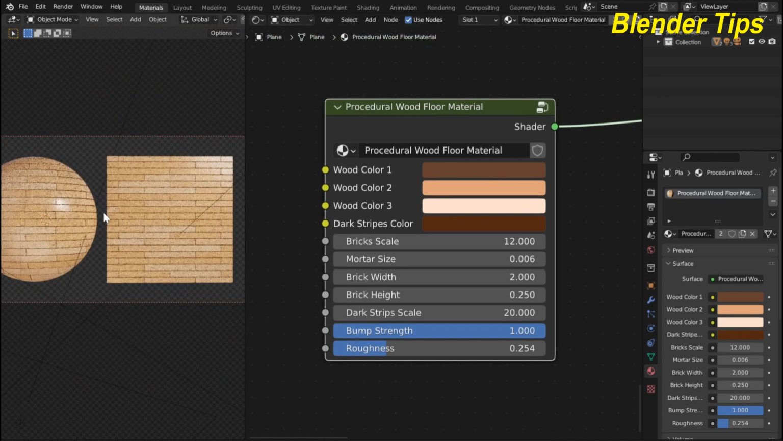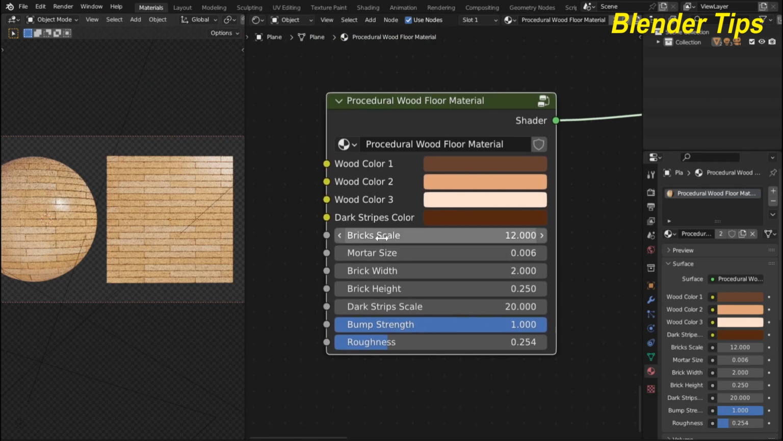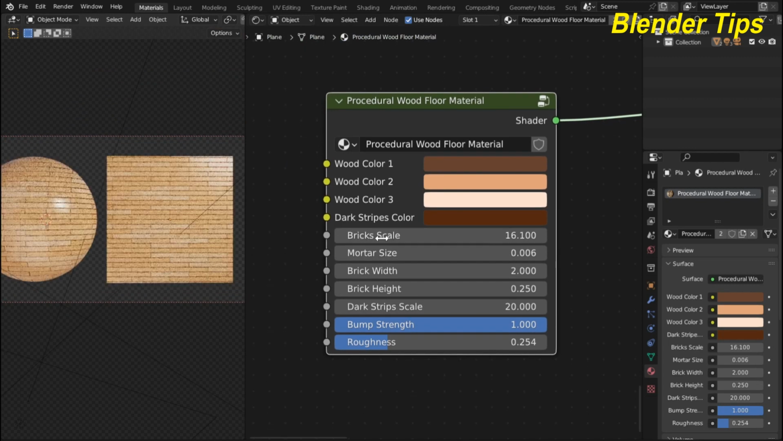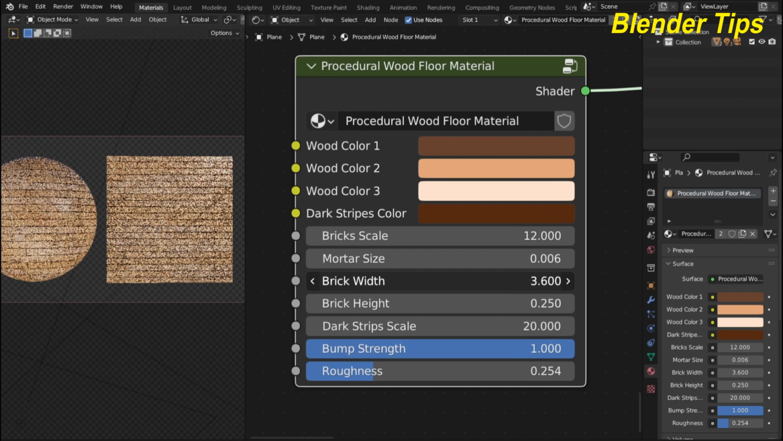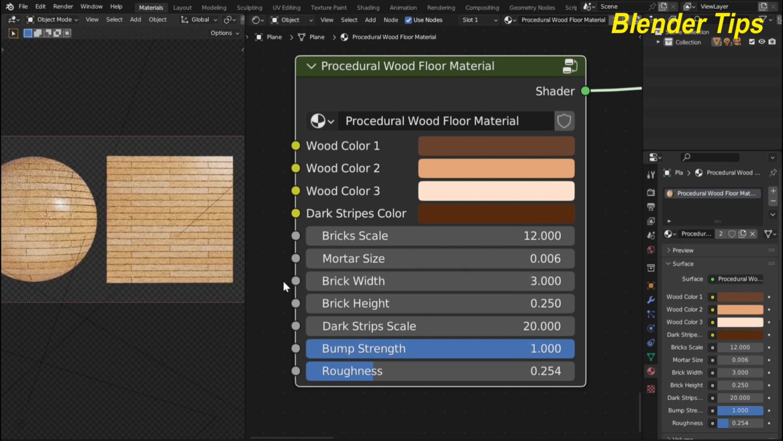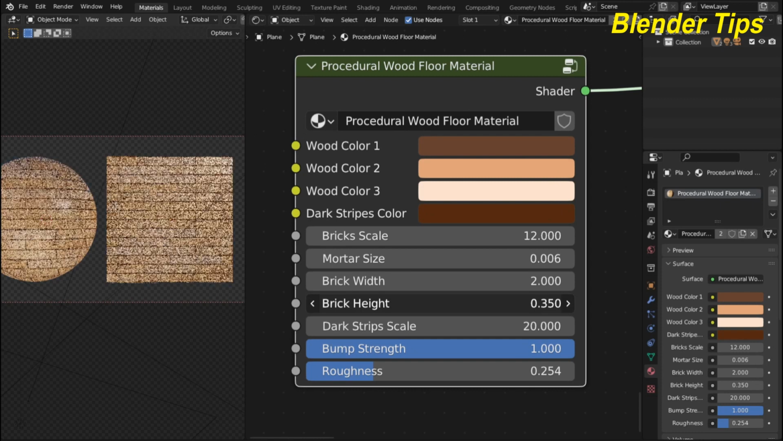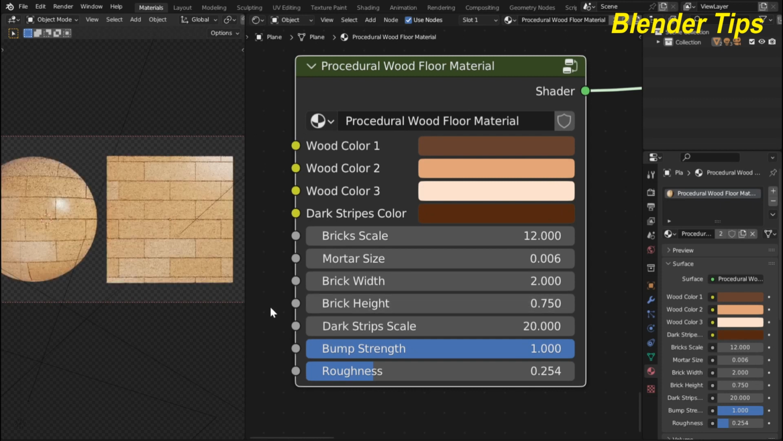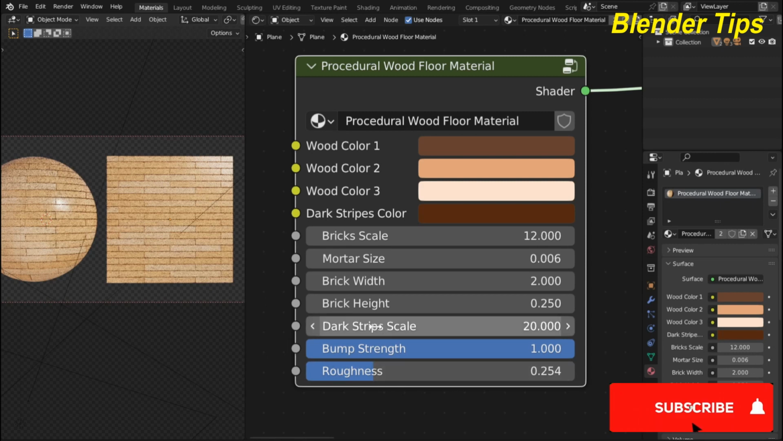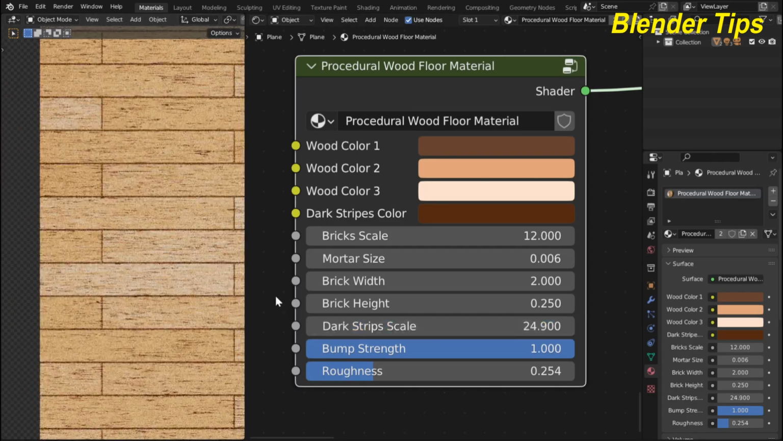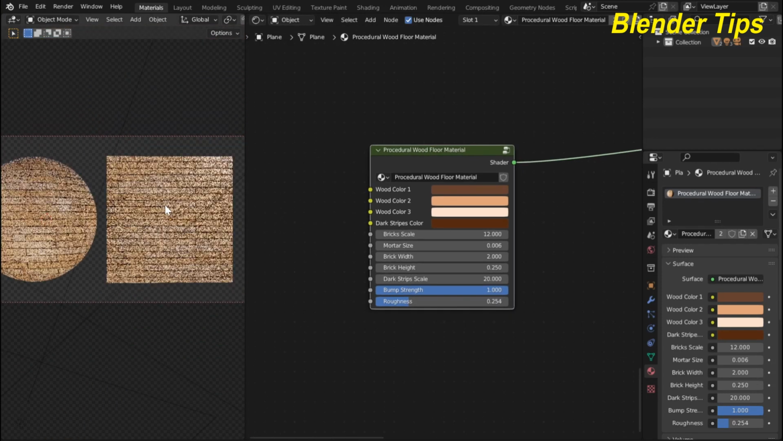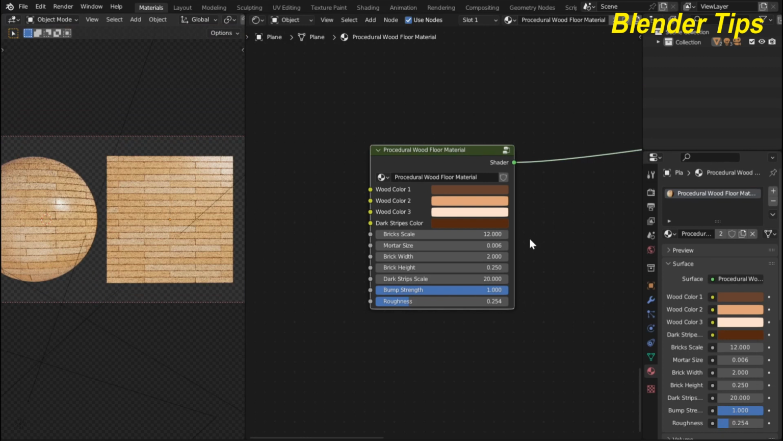And these are the other parameters like brick scale, from where you can scale the bricks up and down. This is the mortar size, and this is the brick width. Here you can see the width is increasing or decreasing. And this is the brick height, from where you can increase the height of the bricks according to your requirement. And this is the dark strip scale, from where you can control the dark strips scale up and down. Beautiful. So with the help of this custom node group, you can easily control the color and other parameters of the procedural wood floor material.